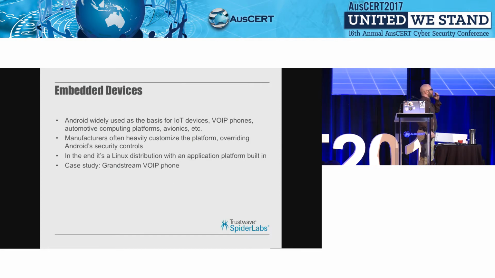Embedded devices. This is where it starts to get interesting. What we're talking about here is not Android itself, but everything that's built on top of Android. One flavor of that is just a standard application that you can install. The other is people put Android into a physical device and then start building stuff on top of it. This is very, very common.